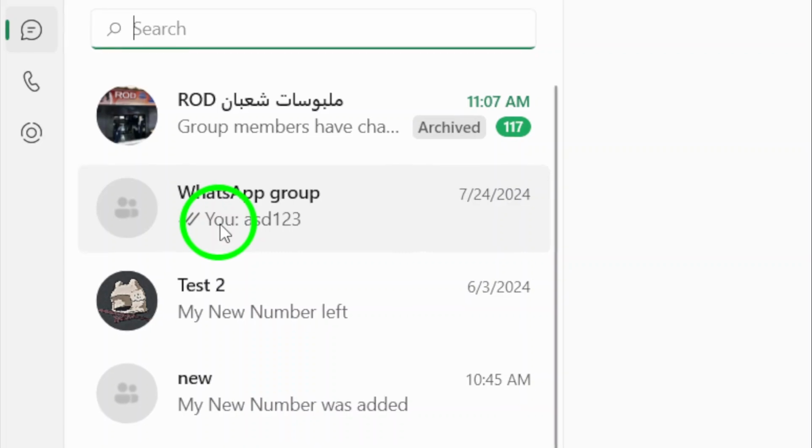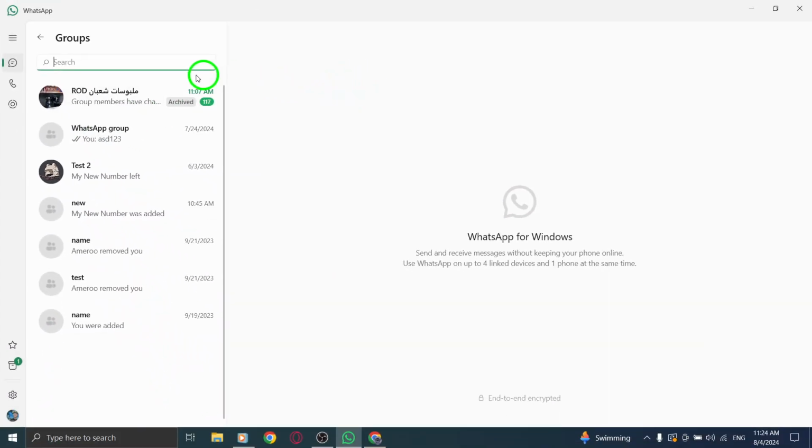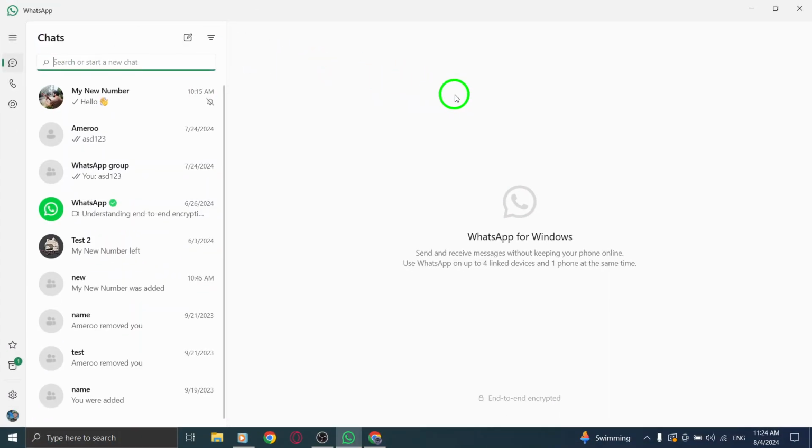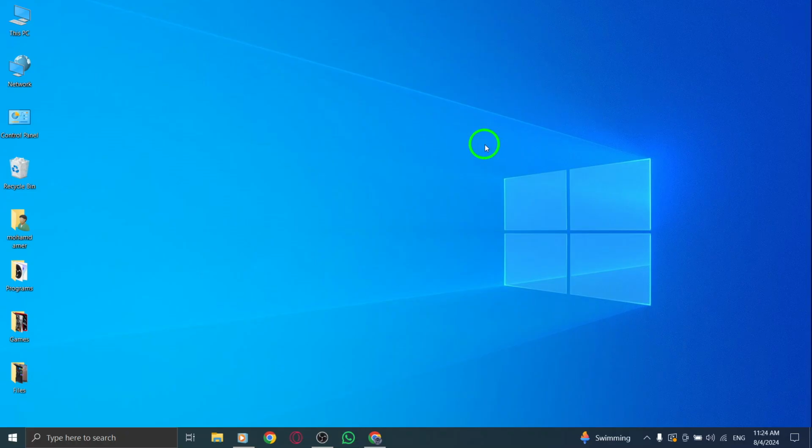And there you have it. With these simple steps, you can effortlessly view all your WhatsApp groups on the PC app after the new update. It's straightforward and saves you time, making your chatting experience much more efficient.